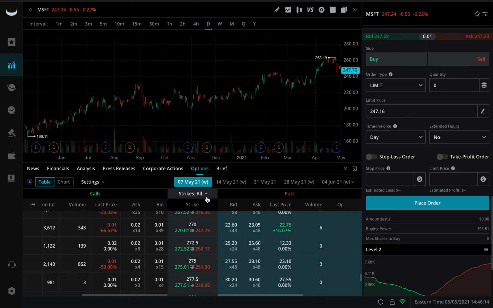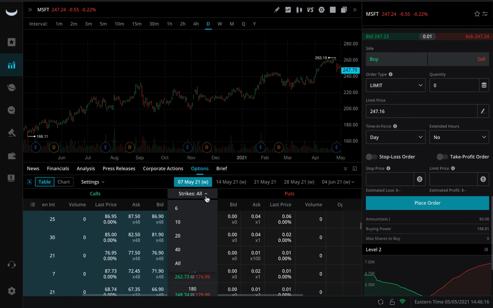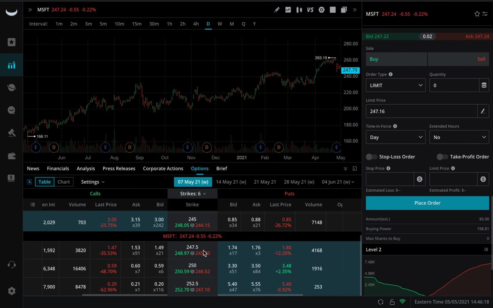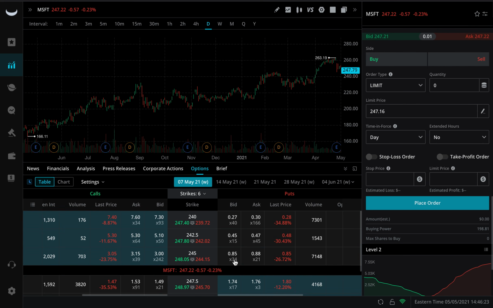So I'm just going to go ahead and leave it with 6, just so that it's easy for us to follow here. So I'm going to go to 6. So it's only going to show us 6 different options here, 6 different strikes.